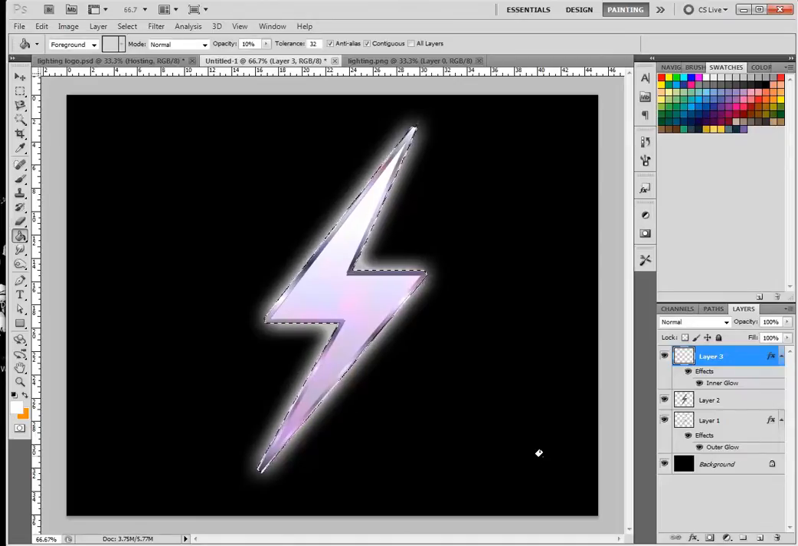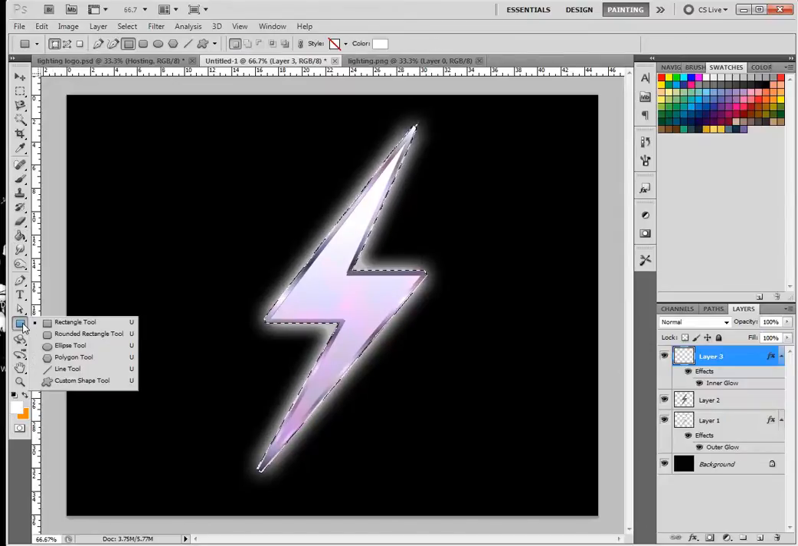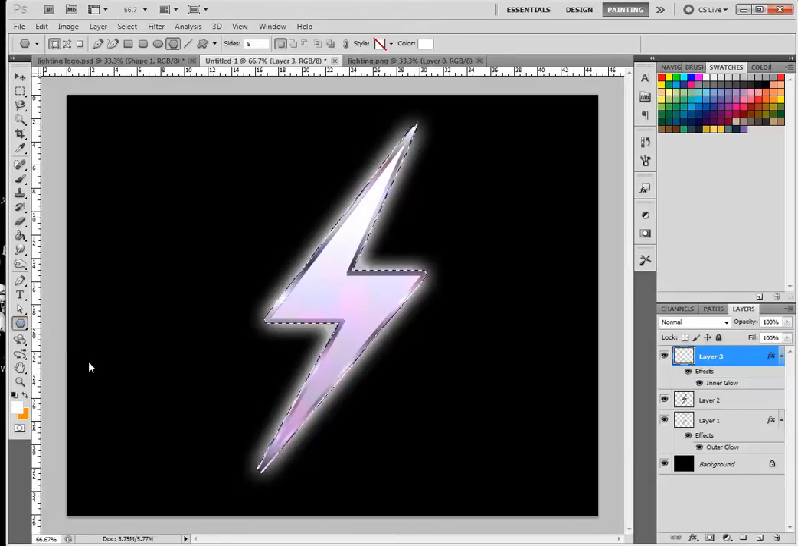So another thing we're going to do as well, we're going to add some nice little sparks. So I'm going to go into my shape tool and I'm going to click and hold and change it to the polygon tool here. And at the moment I've got it set to 5 sides. That's exactly what I want. And what it does, it kind of creates a nice star effect.